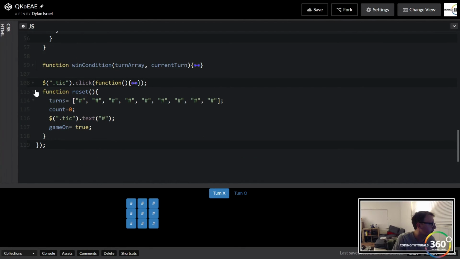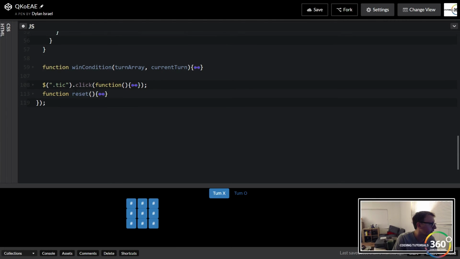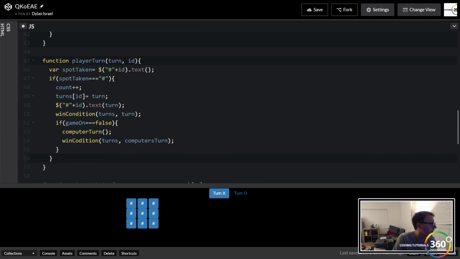So how I like to do it is close all the stuff that's absolutely unrelated: the tick, the function, the reset. Player's turn. We're going to look at this first. Do a little debugging. We check to see if the spot's taken. If not, we go ahead and increment.